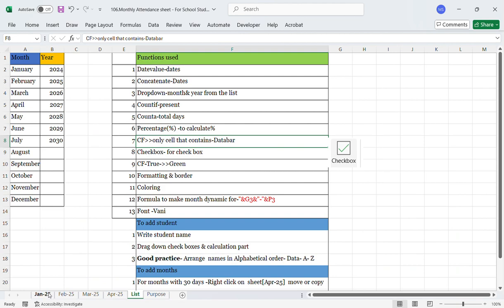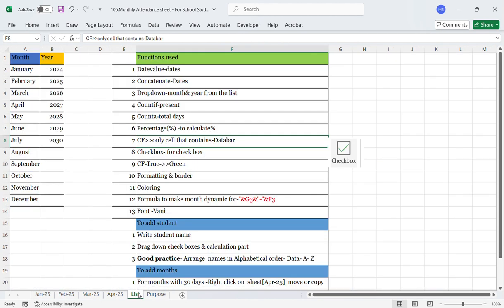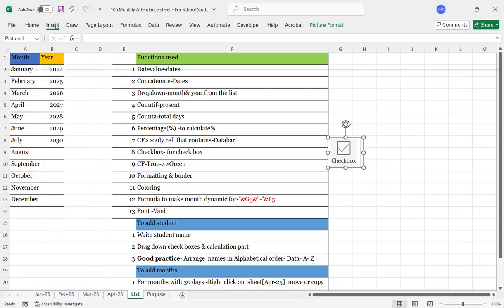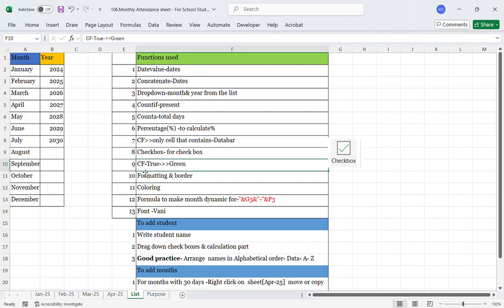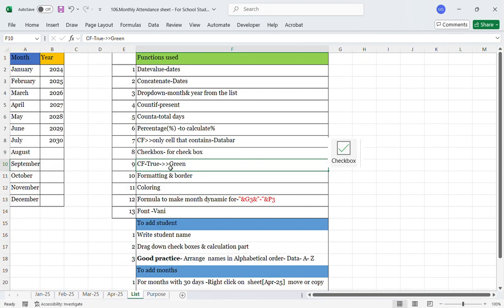Conditional formatting only for that content, Databar. We have also used to create this Databar conditional formatting, and other is checkbox. Actually, this checkbox will be displayed from the insert menu. The next function we have used is conditional function for true, which will automatically be green. As I tick here, it will actually be green in color. So that is another function we have used to make it green, conditional formatting.